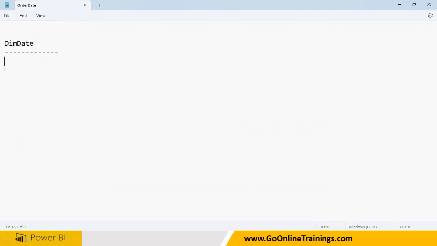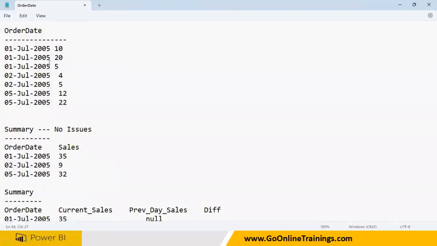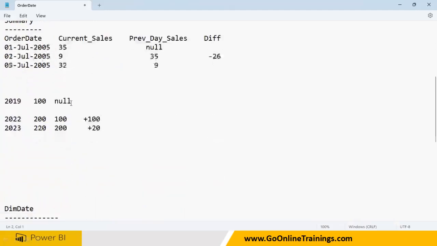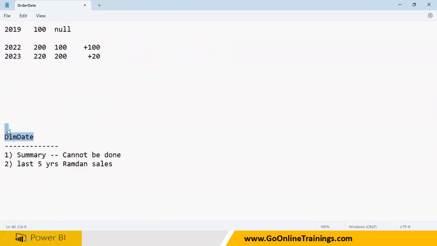As I told you, one more thing also. This summary report I'm talking about cannot be done with the current data. The second one I told you that you cannot create: I would like to get the last 5 years Ramadan sales. With only the order date table, you will not be able to get the last 5 years Ramzan sales. That is impossible. So in order to get those sales also, you have to create a dim date table.